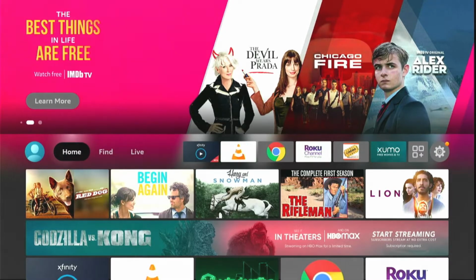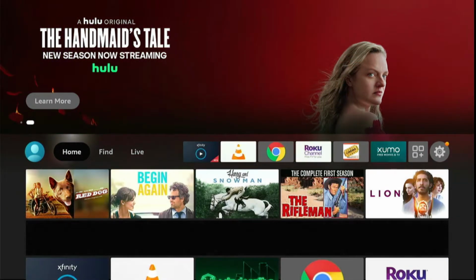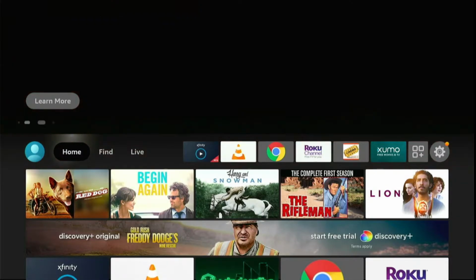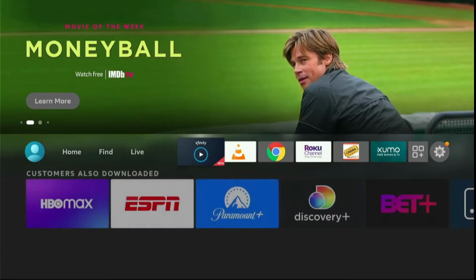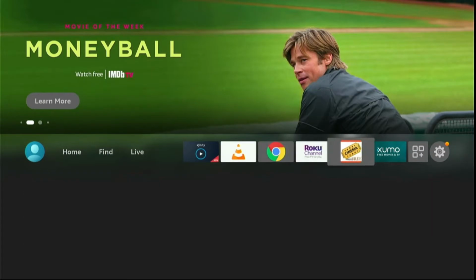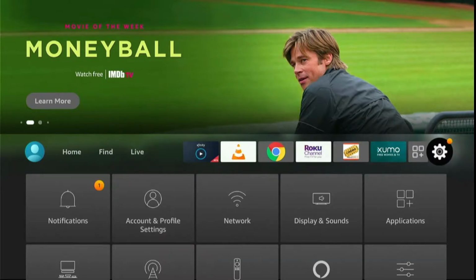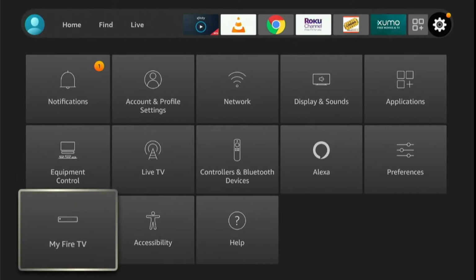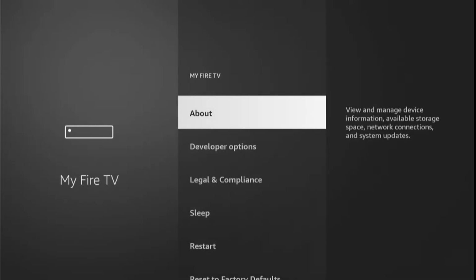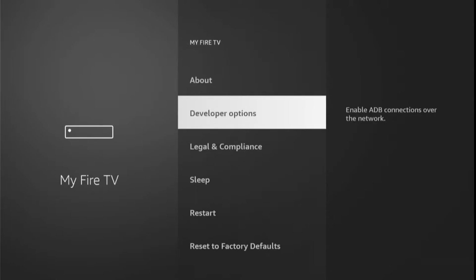Let's begin. First of all, you need to turn on apps from unknown sources. Without this, we cannot sideload any application on our Fire Stick. So just hold the search icon, slide down and click on My Fire TV. And here again slide down and click on developer options.